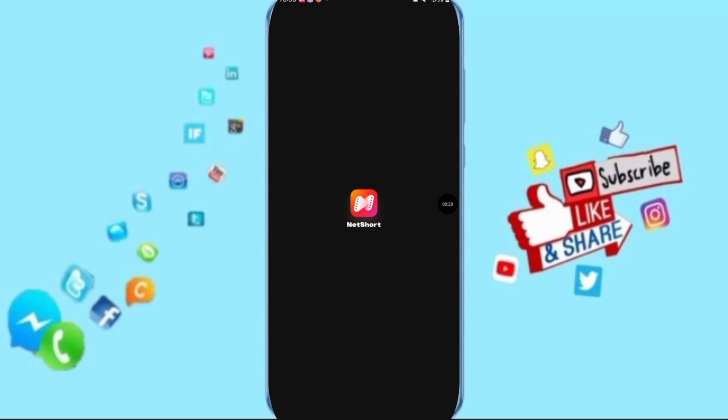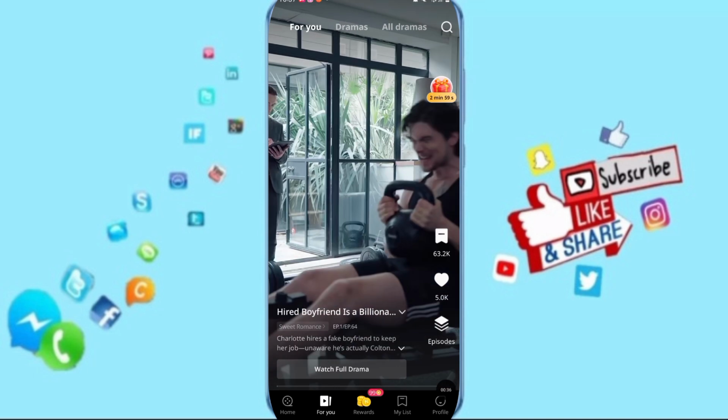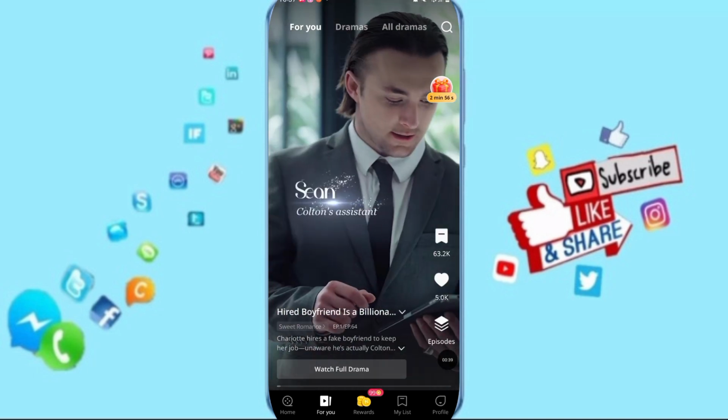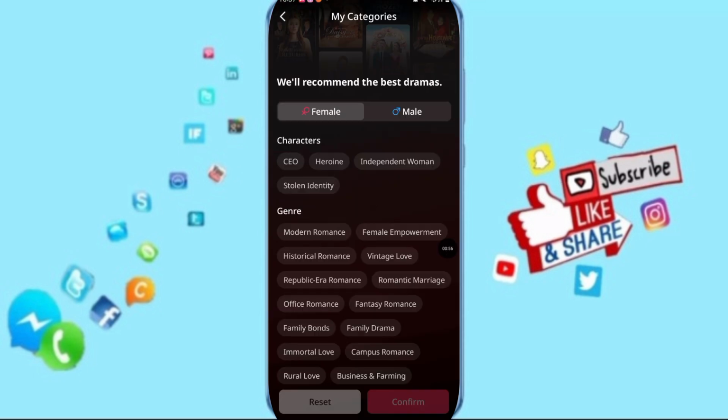The first thing you have to do is to go to NetShort app. In this page, you will go to this sign of profile, so you will tap on profile. After that, here in this page, you will go to this sign of your categories, so we click on my categories in this window, and here as you see you will choose your gender. If you choose gender of categories, here we will recommend the best drama. You can choose male or female like this.